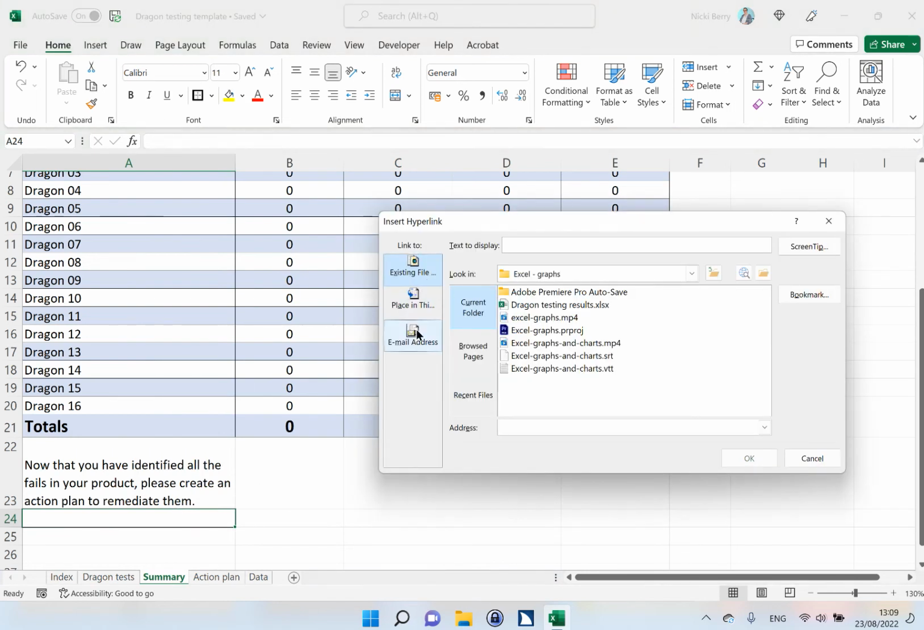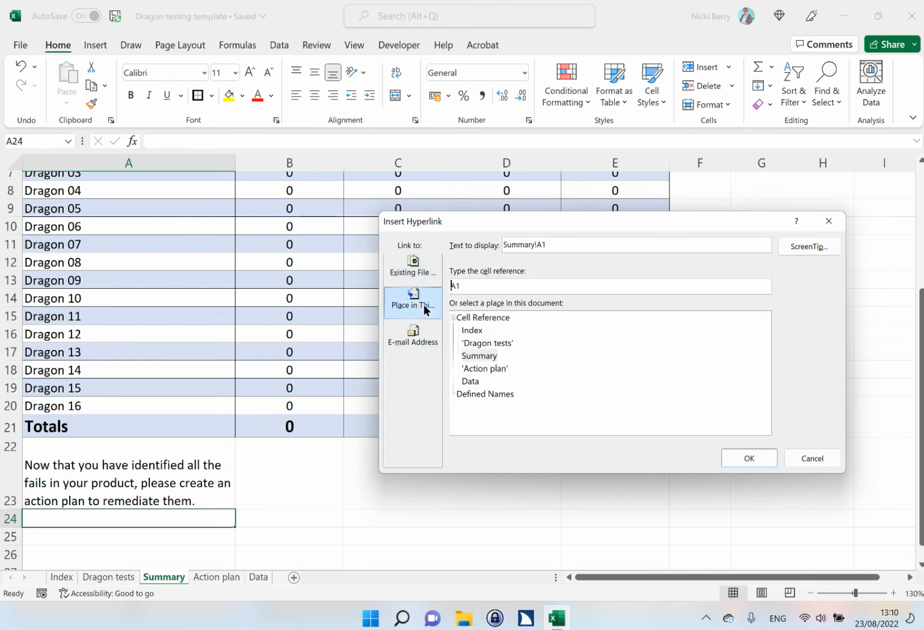There are three options. These will be addressed in different videos. For an internal link to another place in your spreadsheet, you need to select place in this document. The text to display, I'm going to select action plan. I want it to go to cell A1 and I want it to take me to the action plan worksheet.